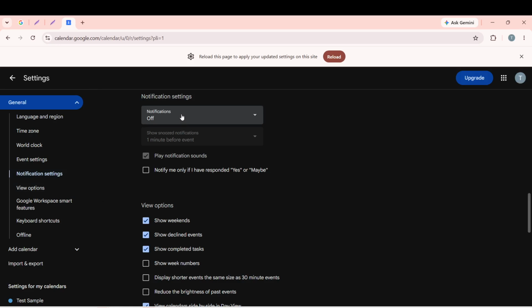This is a key step as it allows you to specify how and when you want to be alerted about upcoming events. After clicking on Notification Settings, you will see various options, including email and desktop notifications, which is what we want to focus on.